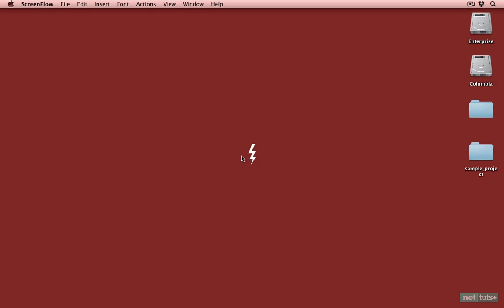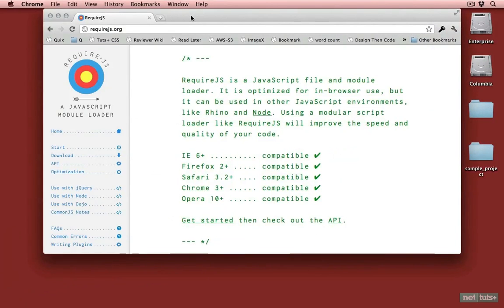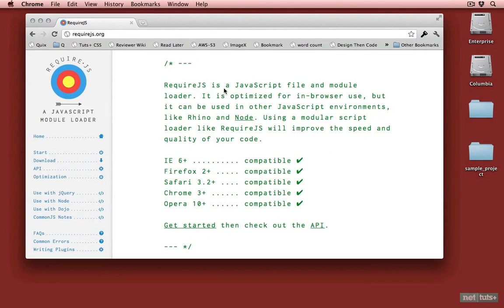But that's enough background. We're going to look today at the require.js library, which loads AMD modules and also gives us some other neat features that are specific to the require.js library. So let me show you the website here. This is requirejs.org, and as you can see, it's a JavaScript file and module loader optimized for in-browser use, but can be used in other JavaScript environments.